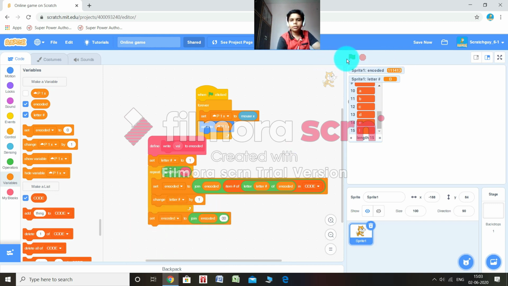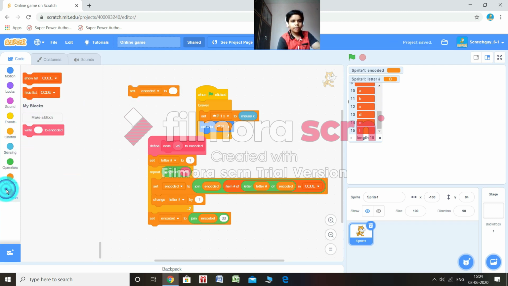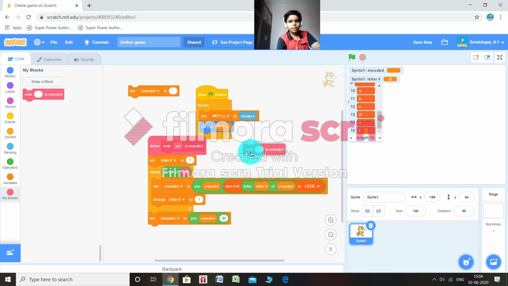So guys, now I'm going to set encoded to blank, so that there would not be any space, nothing would be left. So encoded is now blank. Let me put it over here as a test block, and now let me take out this block and write bed, and now write bed to encoded.